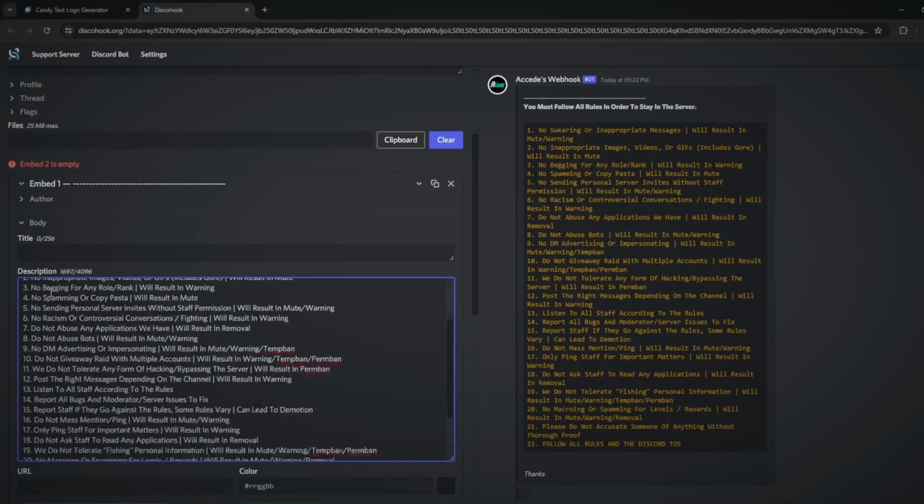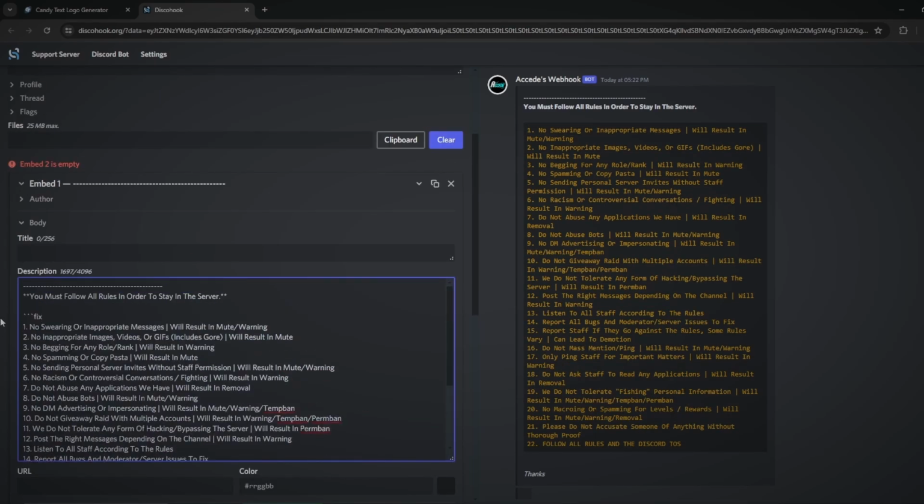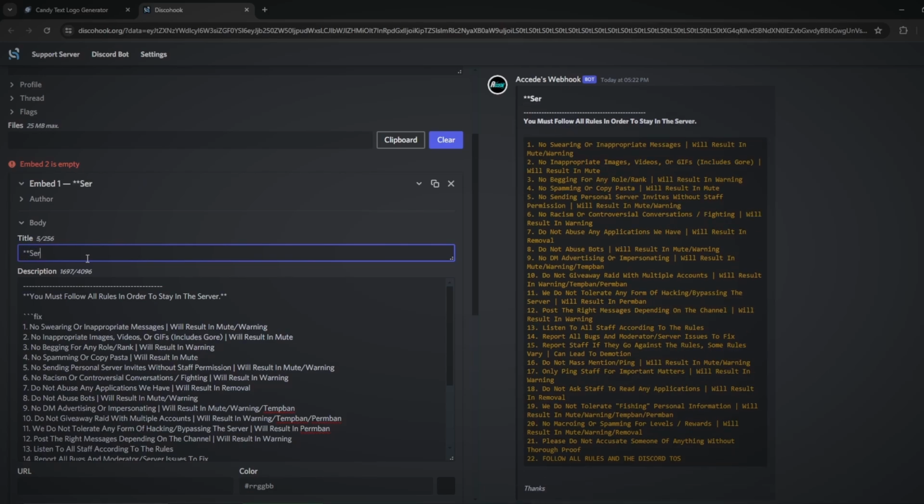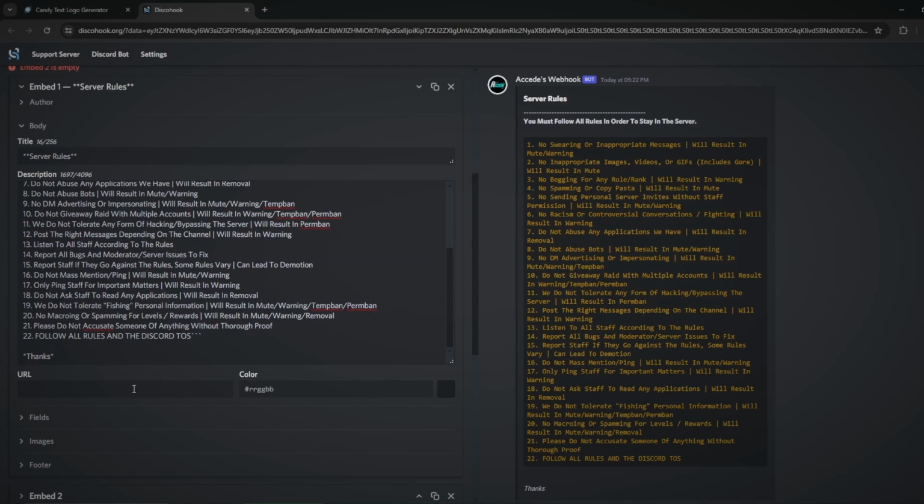So assuming that you finished your description and filled out whatever type of info that you'd like to have here, then we can choose a title. So basically a title is just bigger font above it. So I'm just going to call this one Server Rules in bold. Then once you're done that, there's two options here.